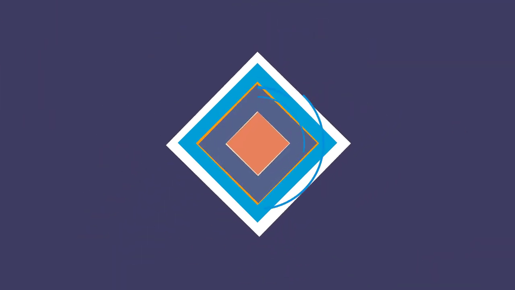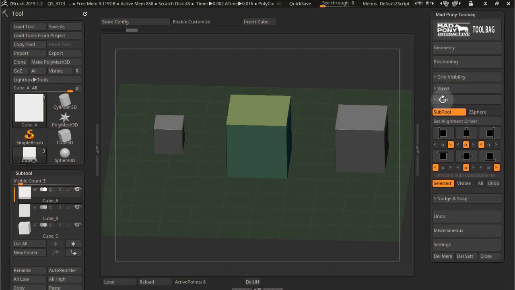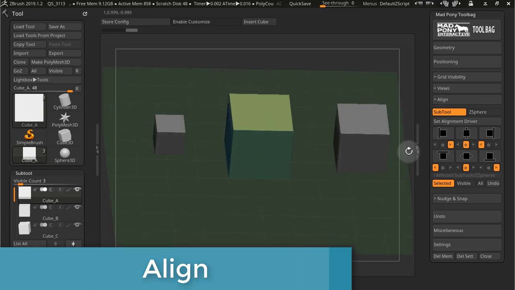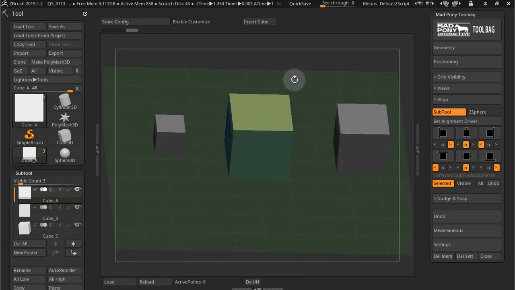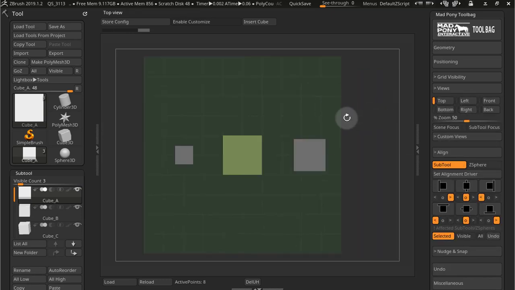The align tools allow you to align subtools in Z-spheres to a previously set alignment driver. Like many other things in the MadPony tool bag, they are view dependent. So if I try to align something here, I get "please select view first." We do need to select a view first. Let's go to the top view here.